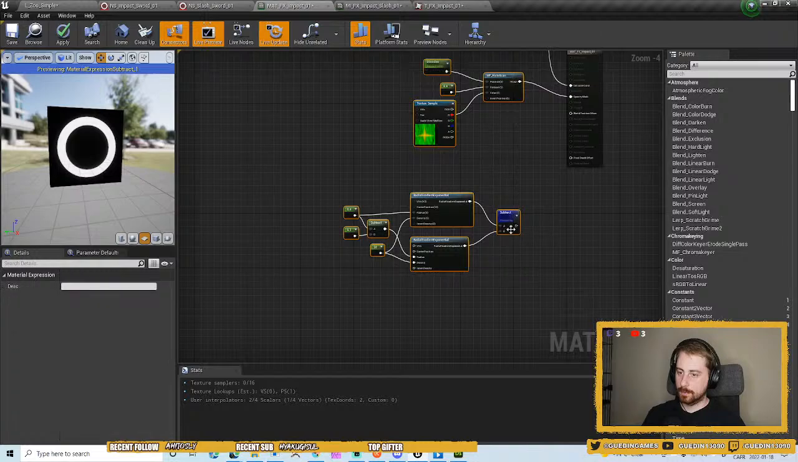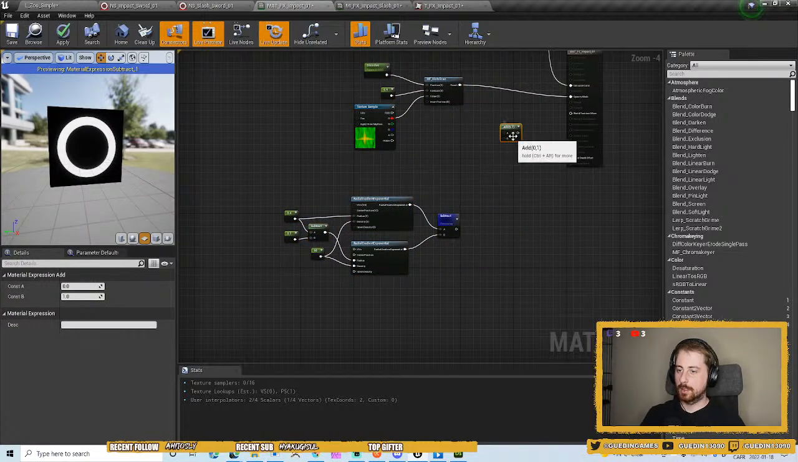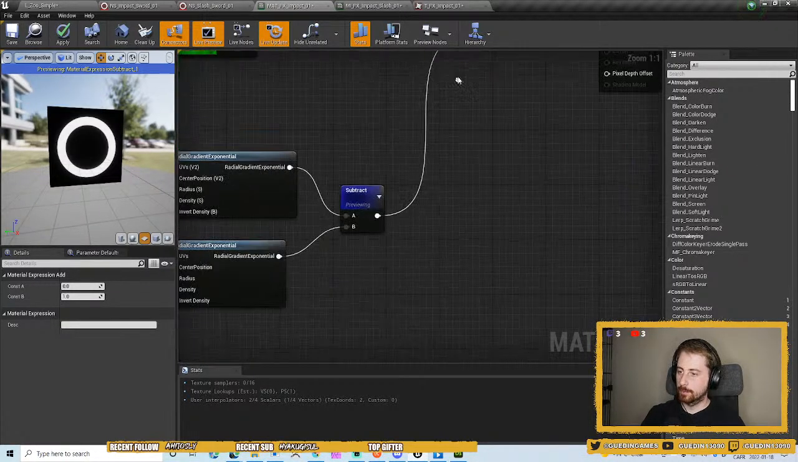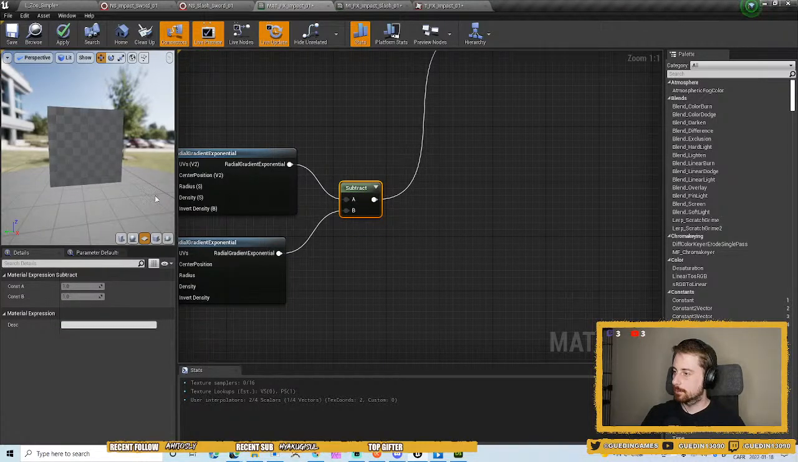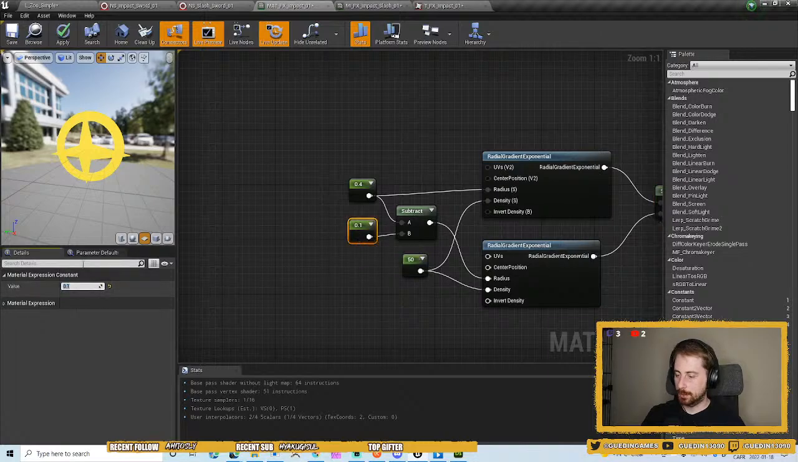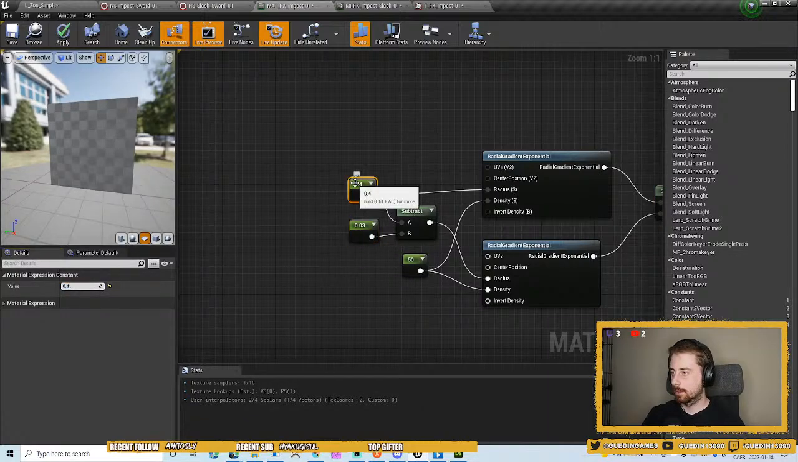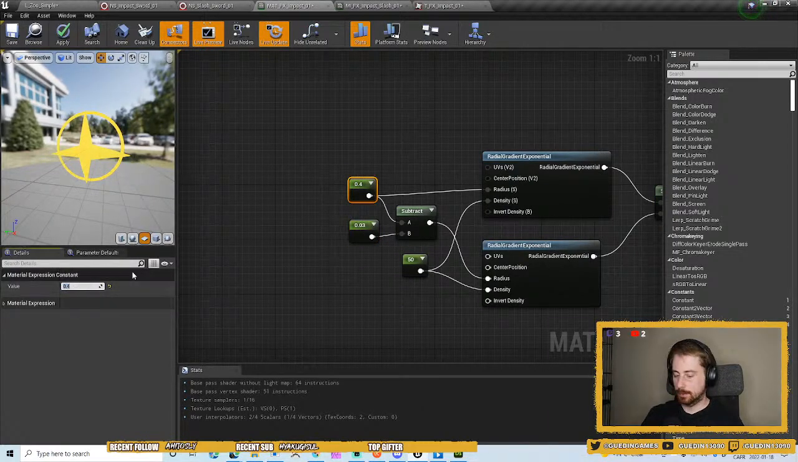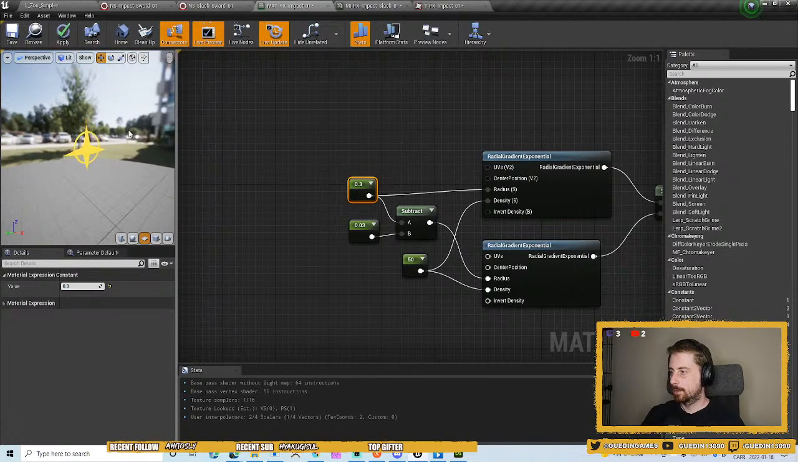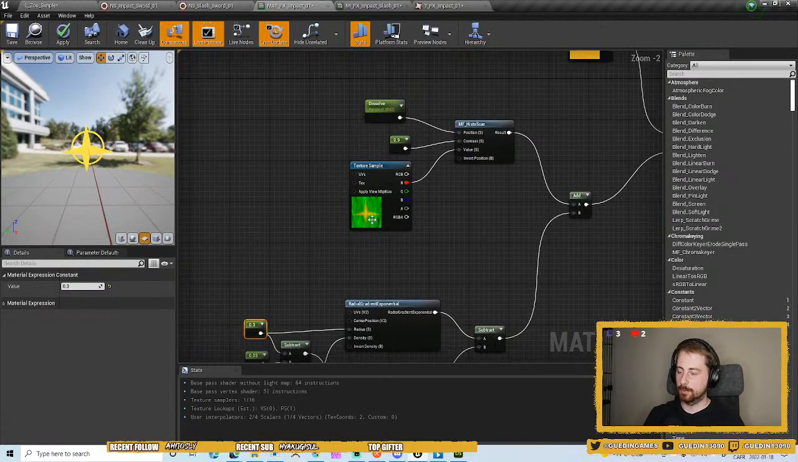So this, I can add it to give me this. It's too big, so 0.3 maybe. All right, and then we're going to play with the distortion of this mask.